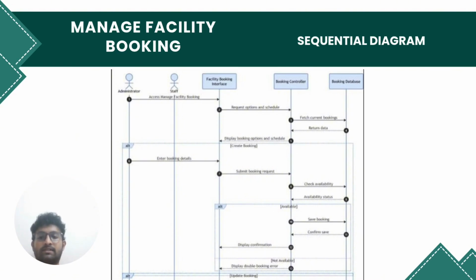My name is Divashkar, and today I will present the sequence diagram for manage facility booking. This sequence diagram illustrates how the administrator, staff, facility booking interface, booking controller, and booking database interact to perform booking related operations such as creating, updating, cancelling, viewing, and searching for facility bookings.